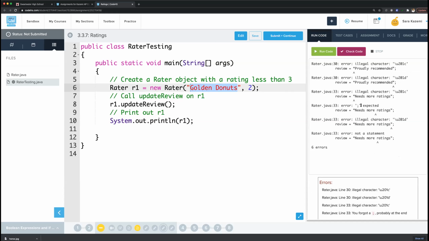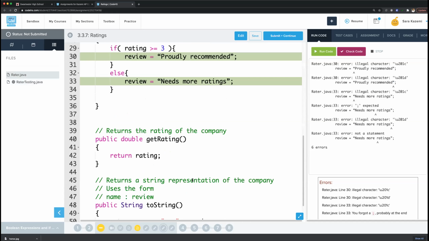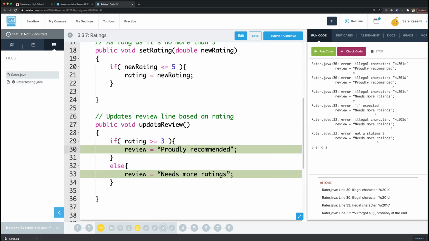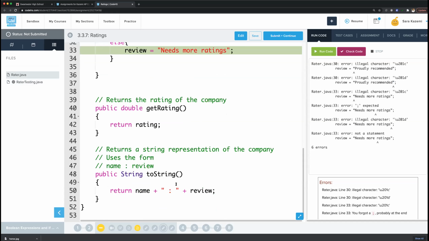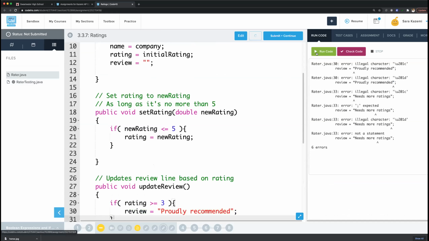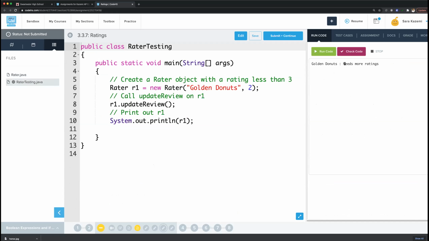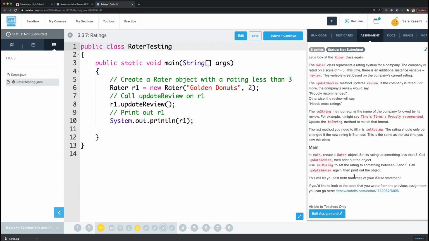Oh, I forgot a semicolon somewhere. Oh, okay, I see what happened. Since I copied and pasted from the text here, sometimes it tries to convert from one kind of encoding to Unicode, and these quotation marks are a different character. So I just need to go fix that. See how the quotes look different? It's because they're a completely different character, and they use that just for styling. There we go. So I'm going to fix those quotations, and I believe that's the only thing I need to fix. So let's try that again. Okay, so now we see Golden Donuts and then needs more ratings. So that's what we expected.